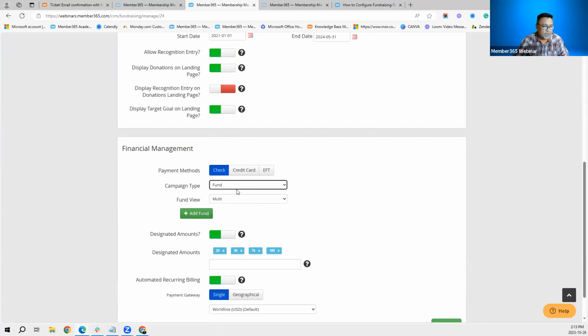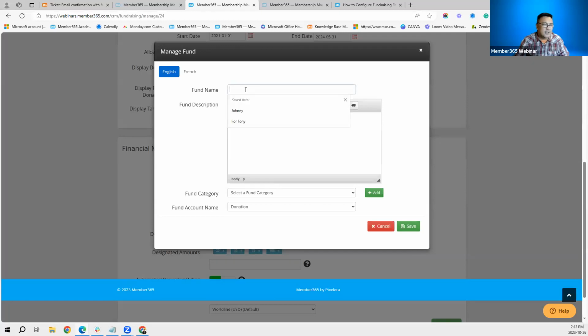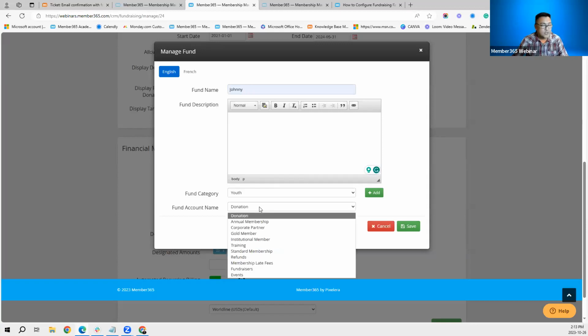So if we choose fund, all we have to do is click on add fund and type in the potential name of that fund basket, like this scholarship is for Johnny, put the description, a fund category, and very important, the ledger or chart of accounts. One of the best practices is to assign a specific ledger or fund of accounts for each fund or for all your fundraising campaigns. That way it's easier for your accountant or bookkeeper to track them or audit them. Okay, so you can create more funds or additional fund baskets using the fund campaign type.